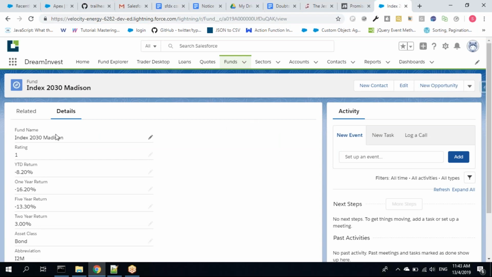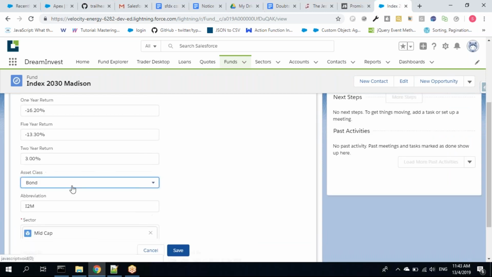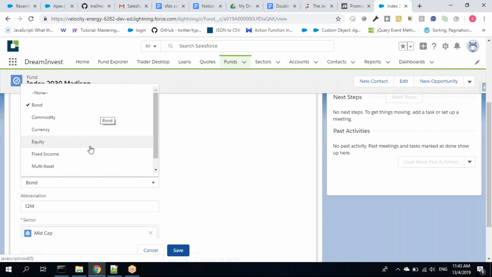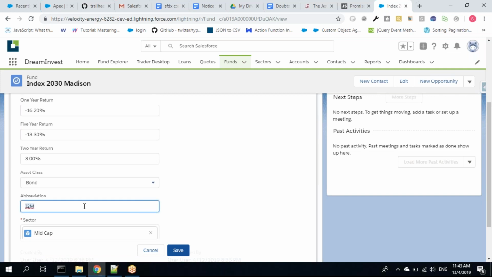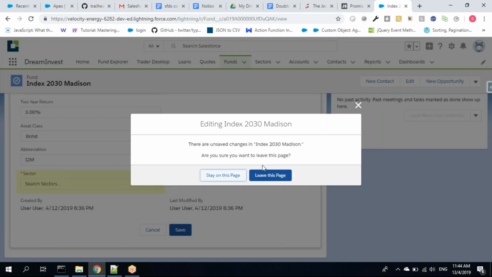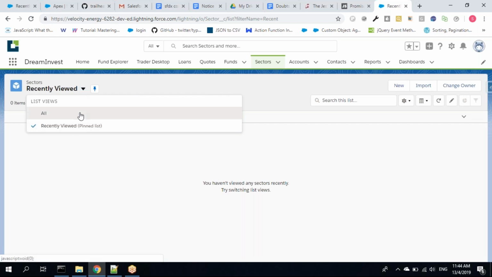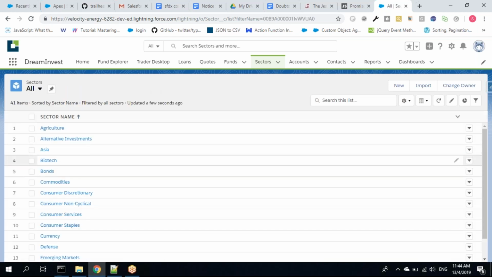record. What is this Madison company, what is its rating, what is year to date, month to date, 2 year return, 3 year return, what is its asset class, I mean, what type of investment is it? Is it a bond or commodity or currency, equity, fixed income, multi-asset, or volatility? It has an abbreviation, in the stock market they also give abbreviations, right? And its sector. So what is its sector? You can click on this page. All. So yes, all these are the sectors.